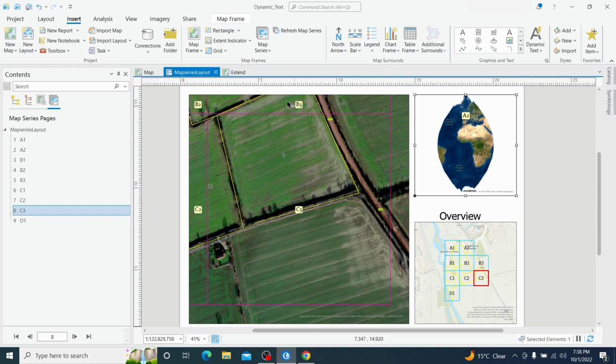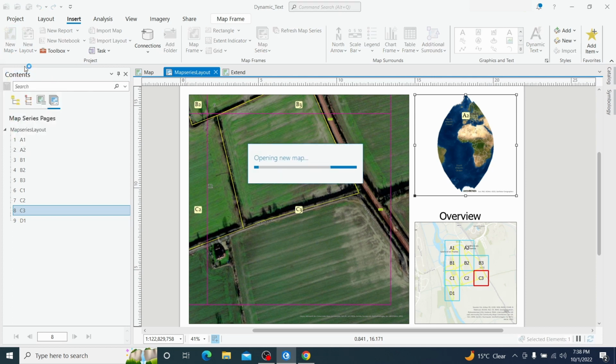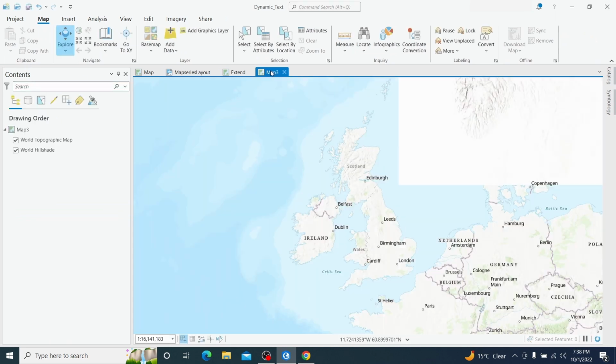So we have one map for the main canvas. A second map is connected with the overview, and we need a third map to have two overviews in parallel. Now in the ArcGIS Pro ribbon, I am going to point to the new map, and we are going to add a new map. So a map 3 is created.